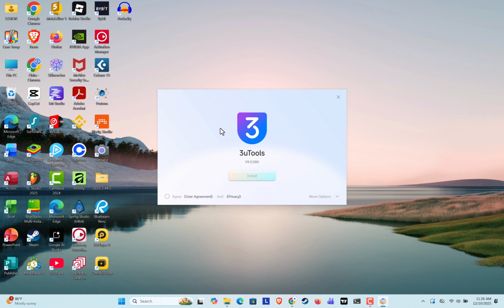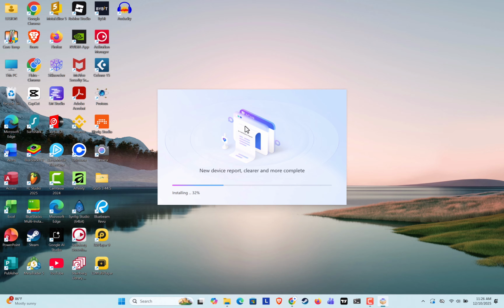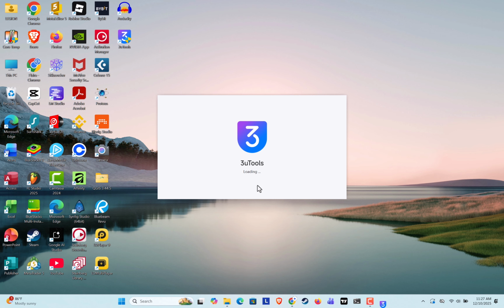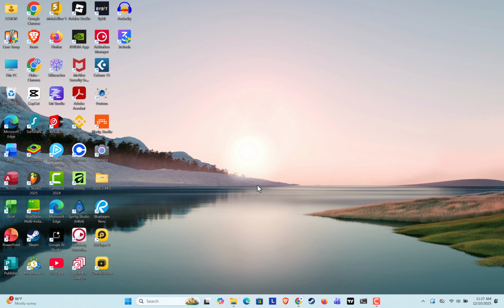Accept the terms and conditions, then click Quick Install. If you'd like to install it on a different drive, choose Custom Install and select your preferred location. Once everything is done, click Start Now to open 3uTools. Now just connect your iPhone or iPad using a USB cable, and you're ready to explore all the amazing features.